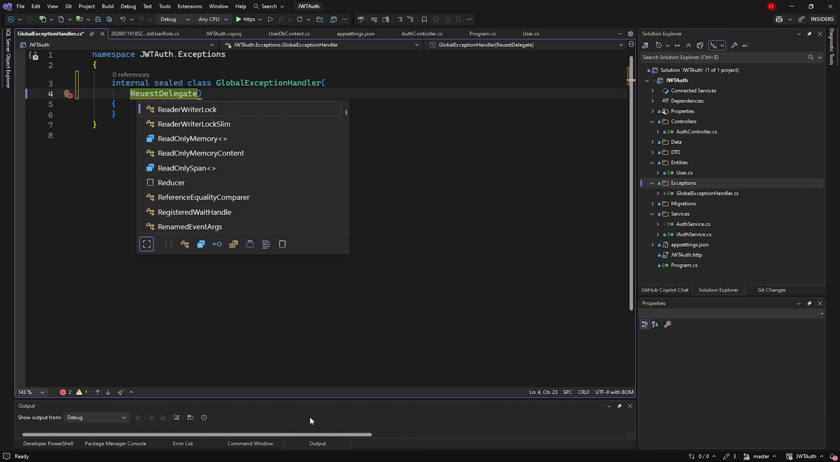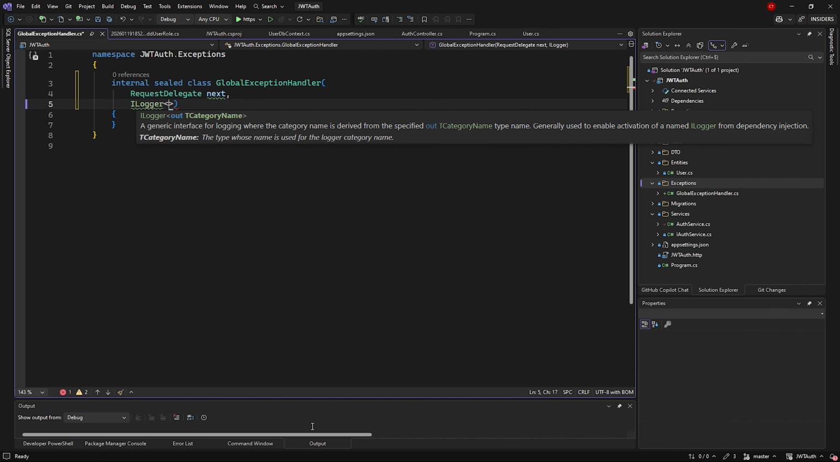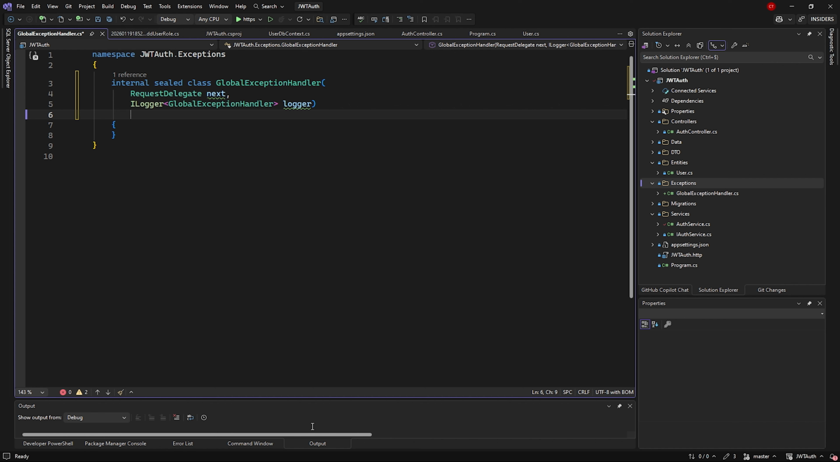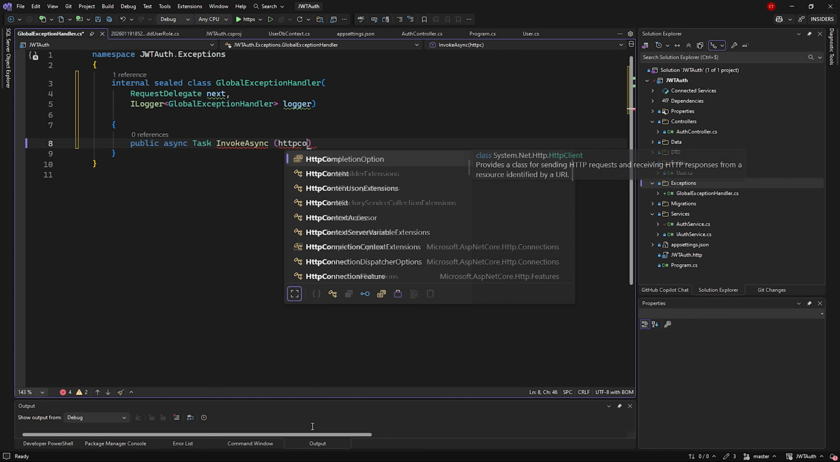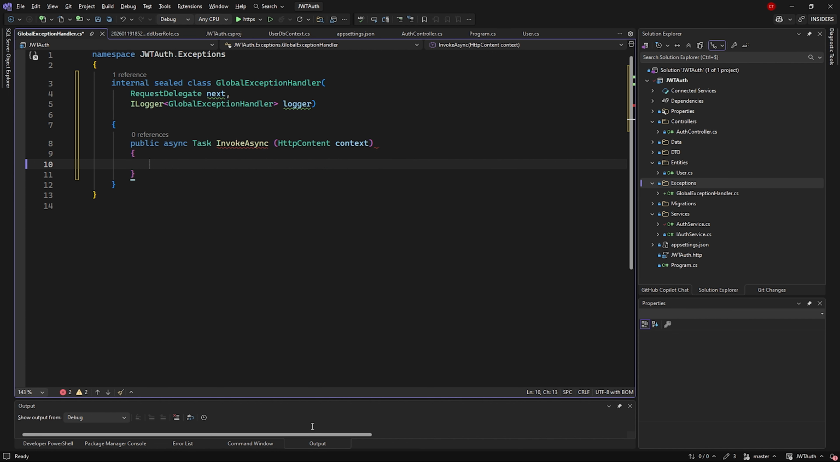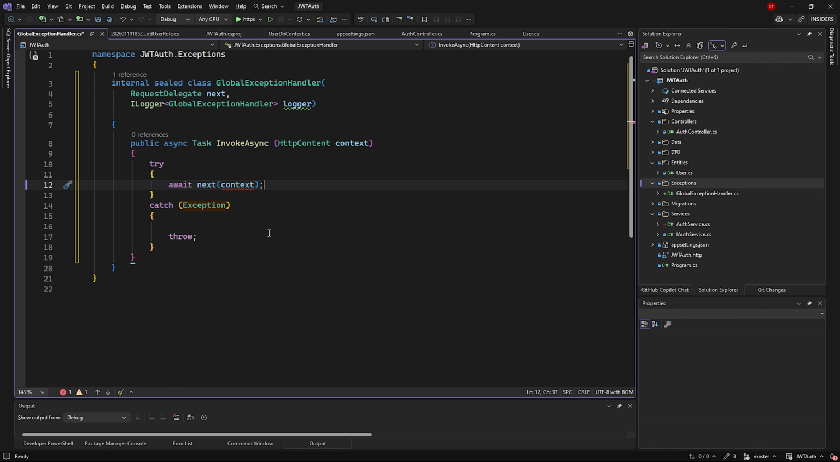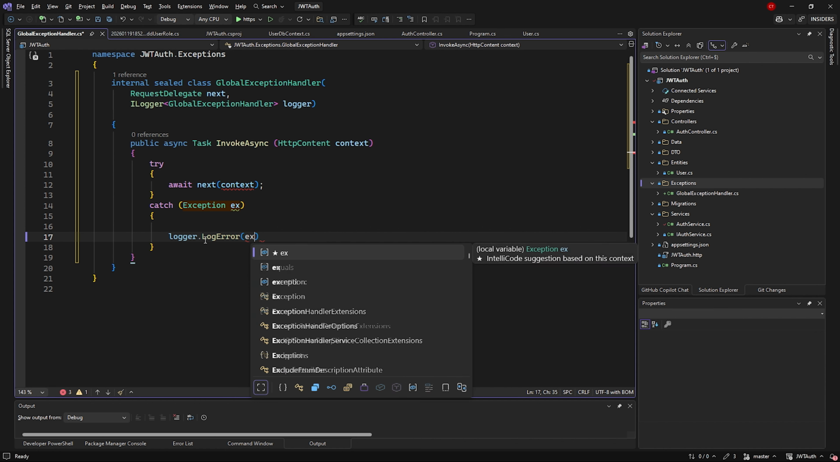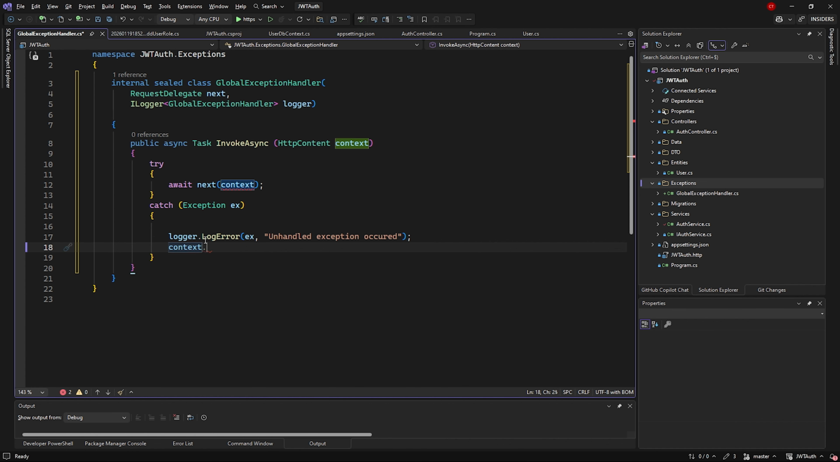Like any middleware in ASP.NET, it takes a request delegate and a logger through dependency injection. Next, we implement the InvokeAsync method. This method is executed for every HTTP request going through the pipeline. We wrap the next(context) call inside a try-catch block. This allows us to intercept any unhandled exception thrown deeper in the pipeline, whether it comes from a controller, a service, or the database. Inside the catch block, we first log the exception.